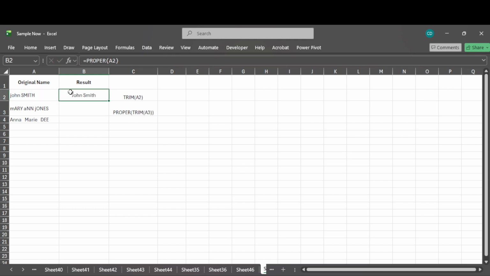So if the original name is written as john smith, Excel will return John Smith. If the name is typed as MARY ANN JONES, the result will be Mary Ann Jones. This is one of the fastest ways to standardize names for contact lists, reports, or customer records.